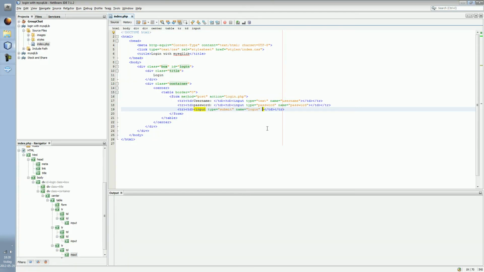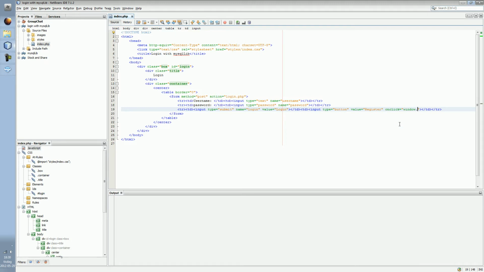Submit query. Seems very nice to click on. Let's just do login, and we're gonna do another one of these on the same row, but with type of button, name equal to register and value register. Don't need a name on this actually. We're gonna say onclick equal to window.location equal to register.php.